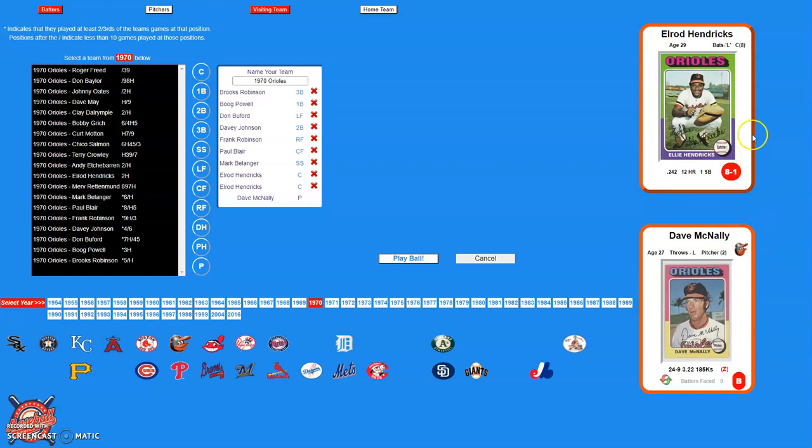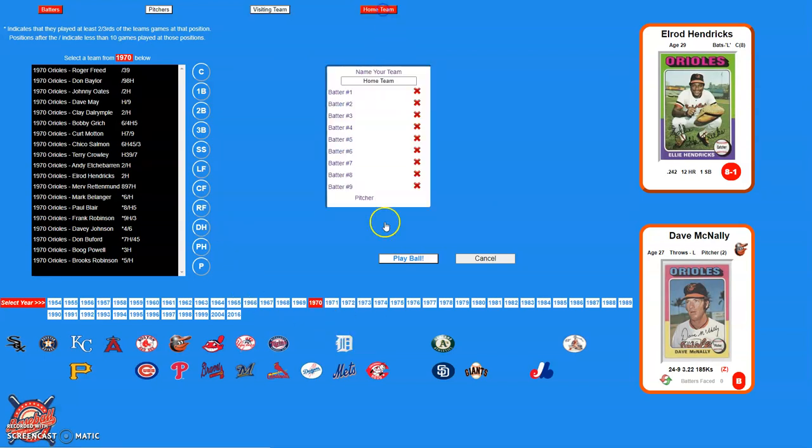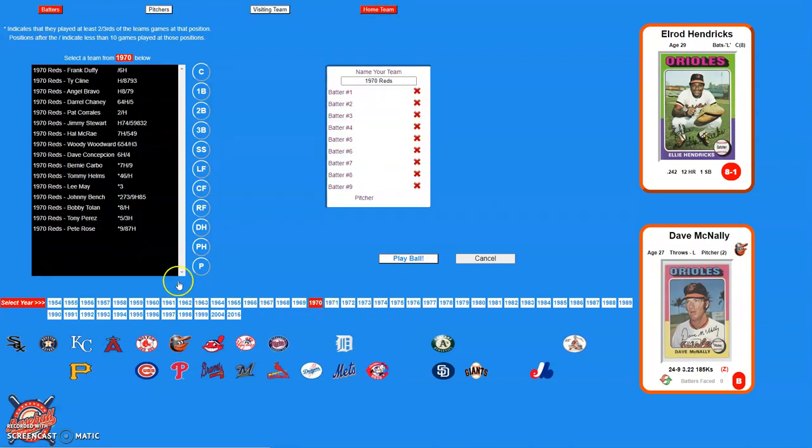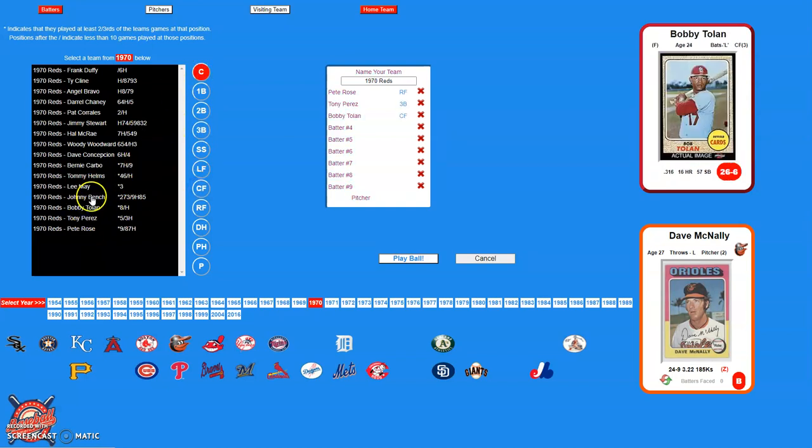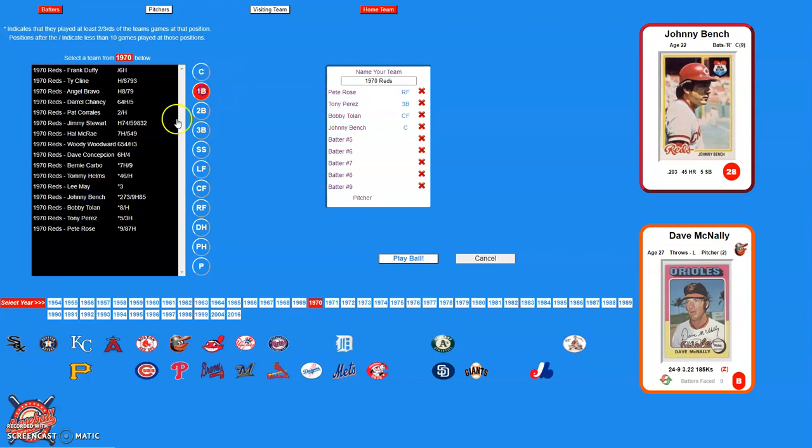Each at-bat, you'll be supplied a play result number, and you use your favorite chart system to play the game. So I've already loaded the 1970 Orioles, and we'll load up the 1970 Reds. Not looking to create a winning lineup. I'm just trying to load a lineup as quickly as I can here. And then we'll go through a playthrough and show you how it works.